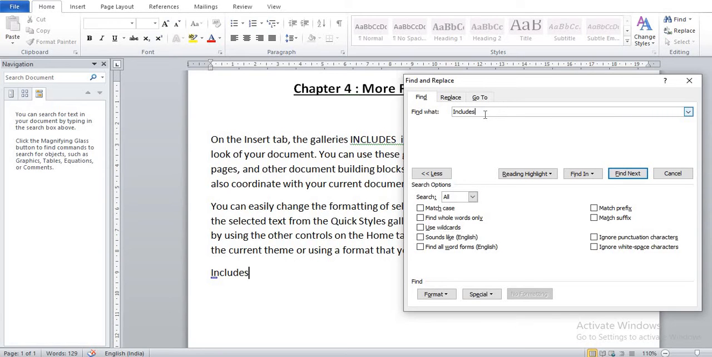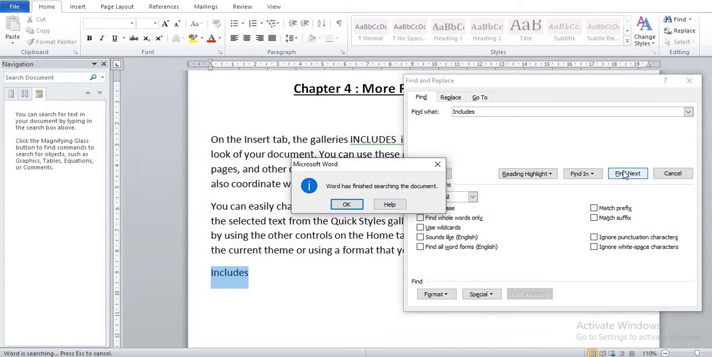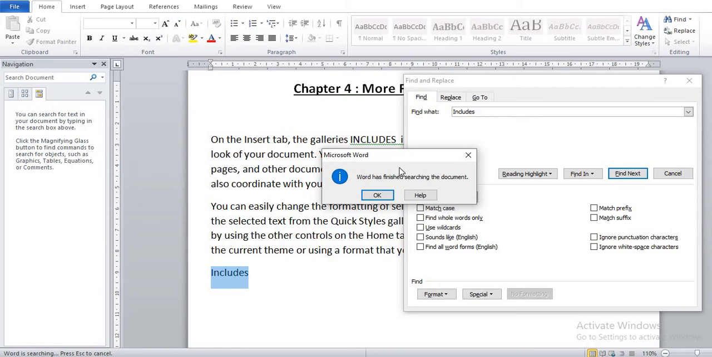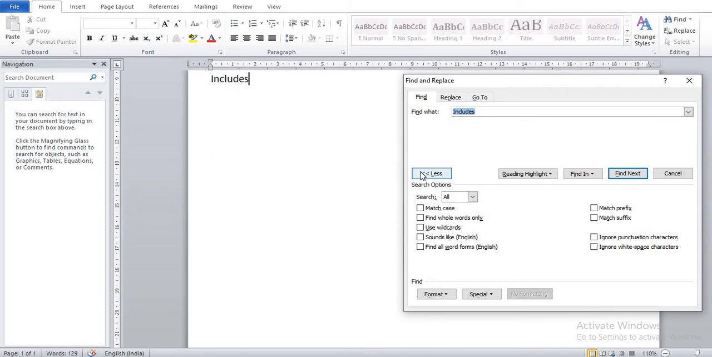Now suppose I want to write "includes" and click on the Find Next button. In case you want to find the same word again in a document, you can see here the output. Now after finding the word, it will display a message as shown here: Word has finished searching the document. Click on the OK button and click on the Close button.